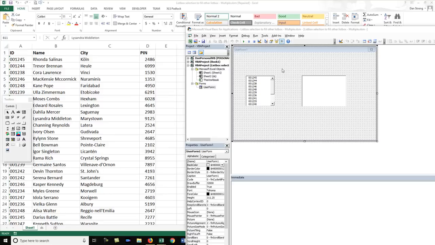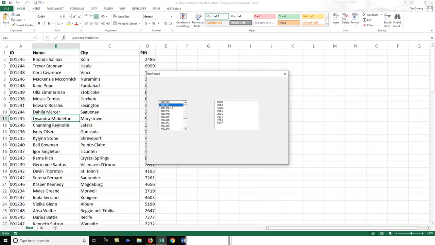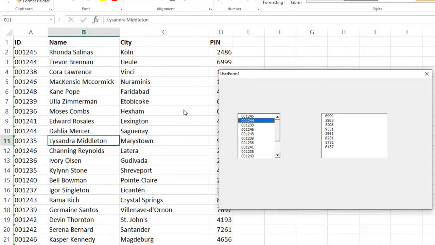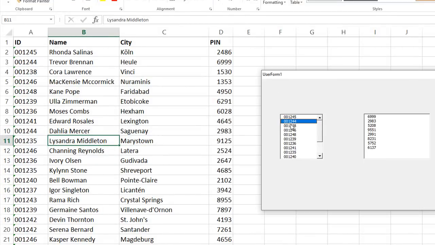This time it's a continuation, a part 2 if you will, regarding our list box. The selection was to fill the other list box. So a quick demo and a quick recap of what we did before. Any item that we selected, it would find that ID number and it would find all of the adjoining pin numbers.